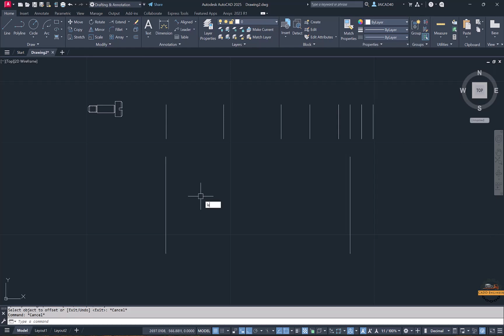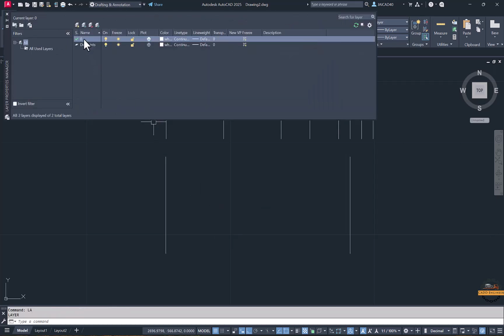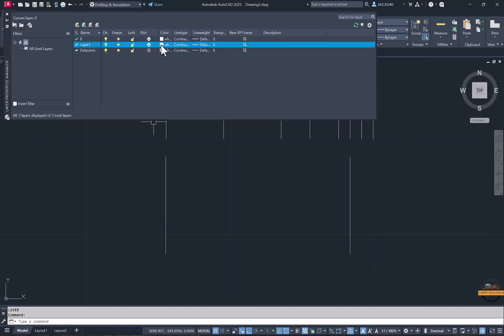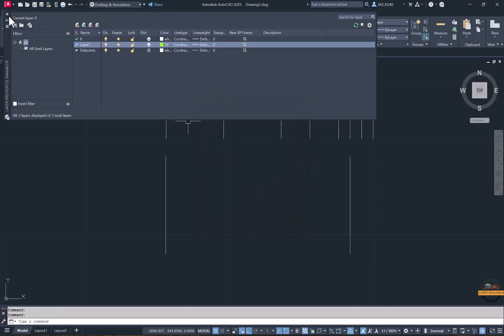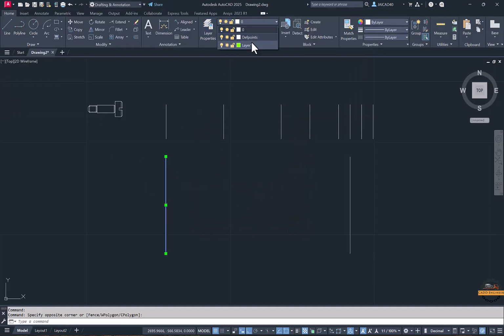Now we'll see one more thing. Type LA and Enter, and we'll take the layer tool. Let me add some layer here. We'll assign some color to this. Okay, let me assign some color to this layer. Okay, we have given a color to this.